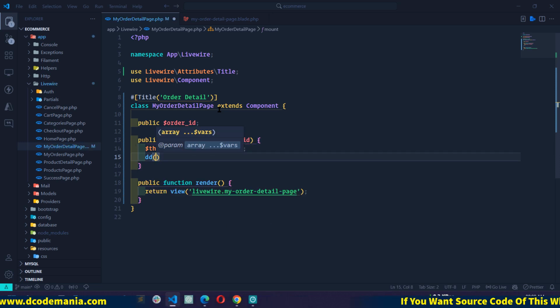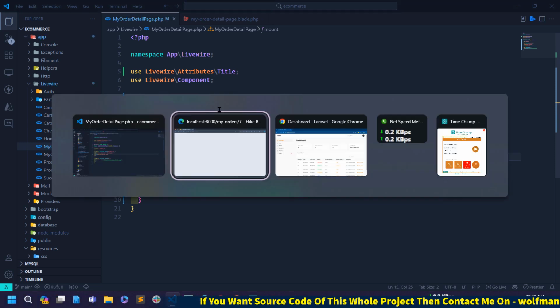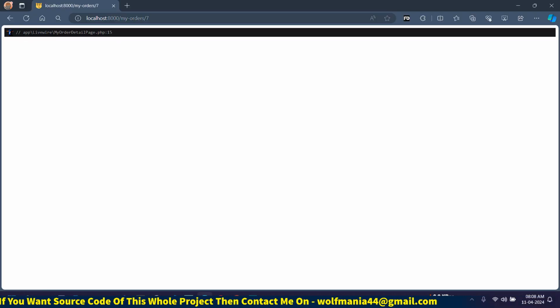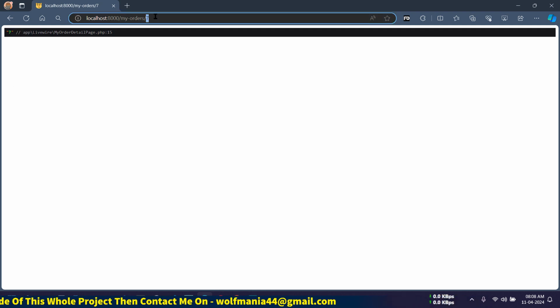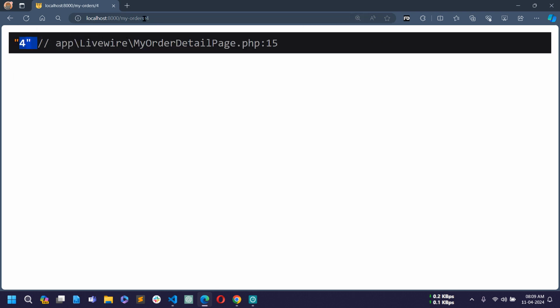If we try to dd this order id, let's see if this is working or not. Now if I go to the browser and reload the page, you can see we are getting the order id from the URL. Okay, so this is the order id in the URL parameter, and we are getting this here. If I click on view details of this order, then we are getting a different order id according to the URL parameter. Okay, so this is working correctly.